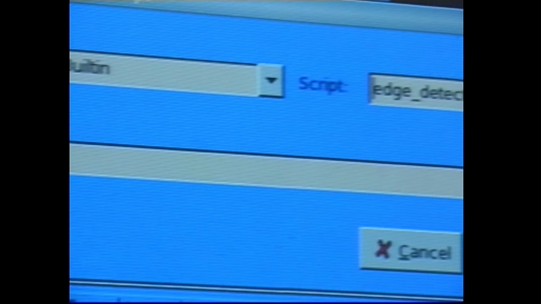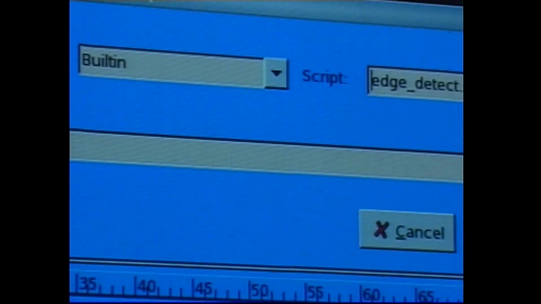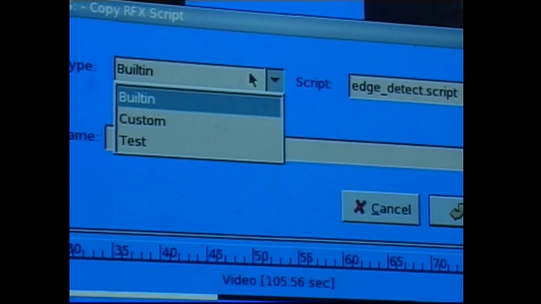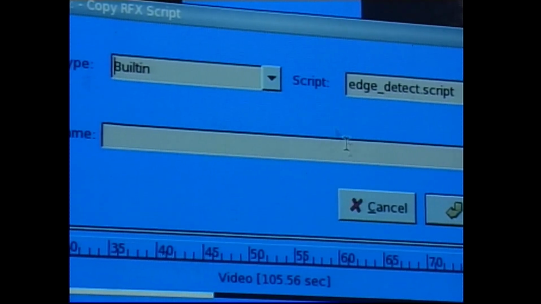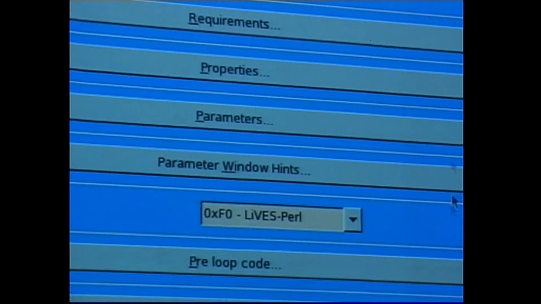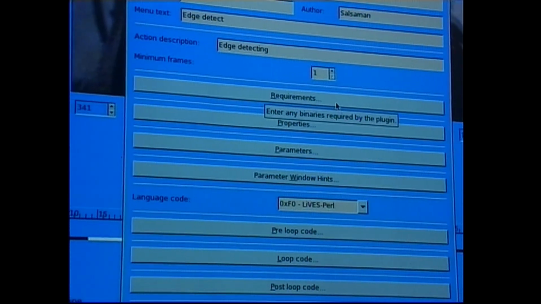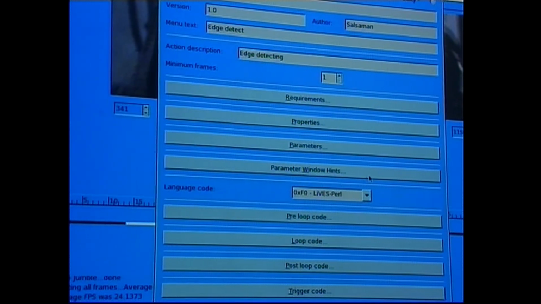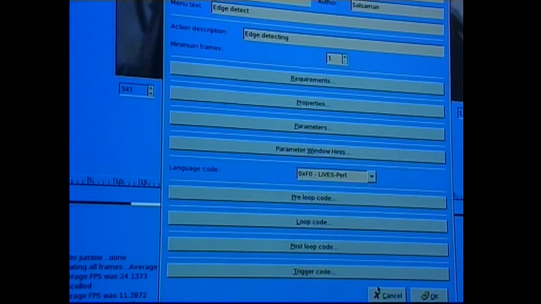But basically I can take any of the current effects in the system and I can make my own custom version. So if I want to look at, say, edge detect, we have built-in, custom and test. I'll mention those. The built-in ones are the ones you see here in the menu, and here it comes up. This is the RFX builder window. And I'm not going to look at this yet. I'm going to actually start just building a test effect from scratch.